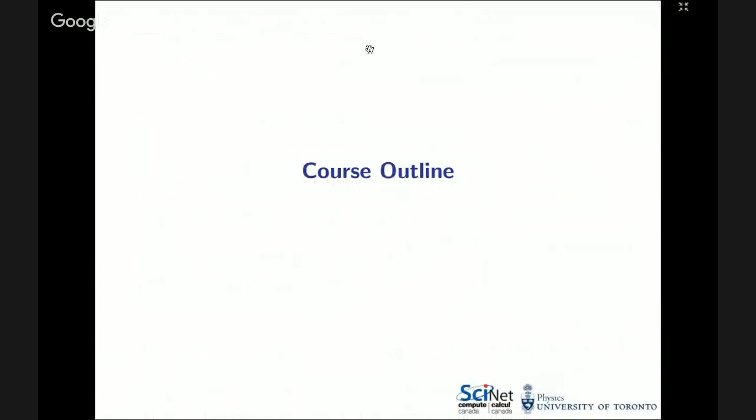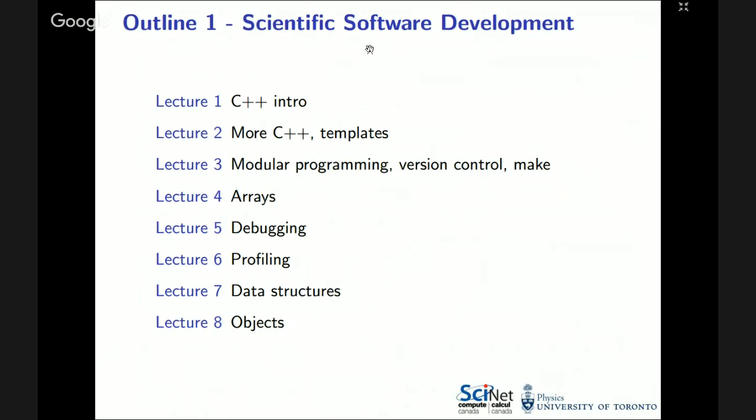So I'll give a brief course outline so you know what's coming, and then we'll get started with C++. Again, this is sort of aimed at getting people up to speed. We'll not go into detail of the programming, just describe the language a bit. So this is the first part, C++ for this week mostly.